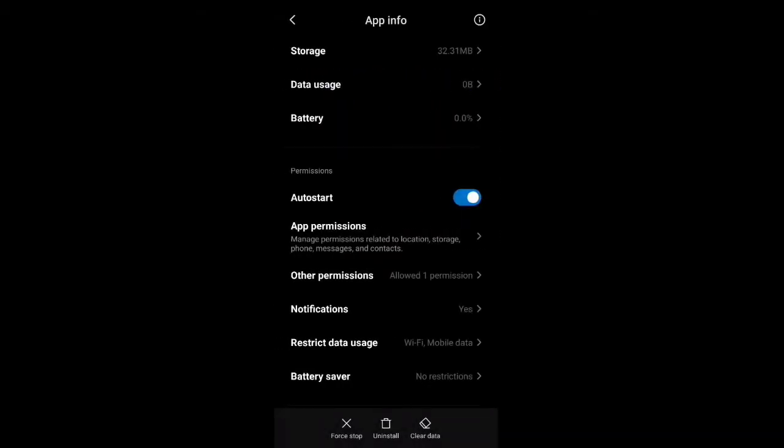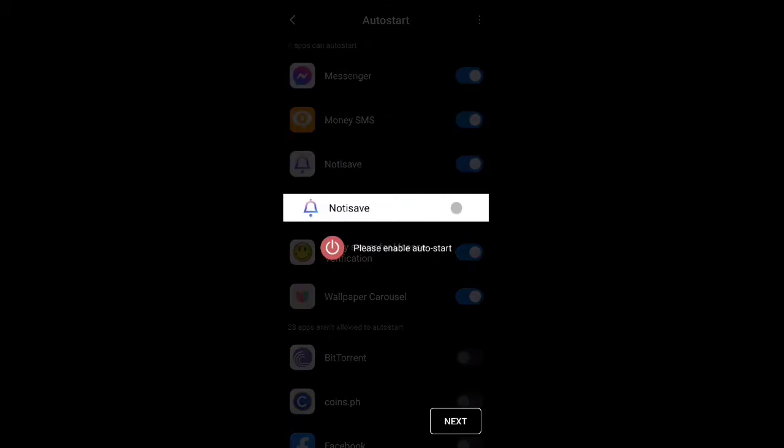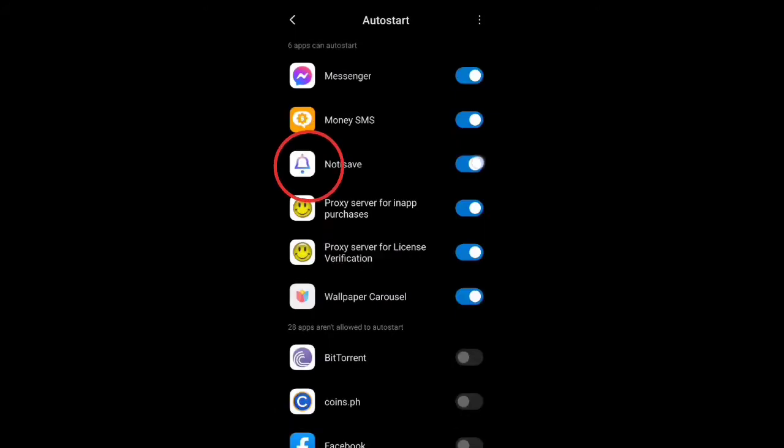Press the back button. Now press the back button and you will see the NotiSave app is now active in Auto Start. Now press the back button and let's go to NotiSave app.